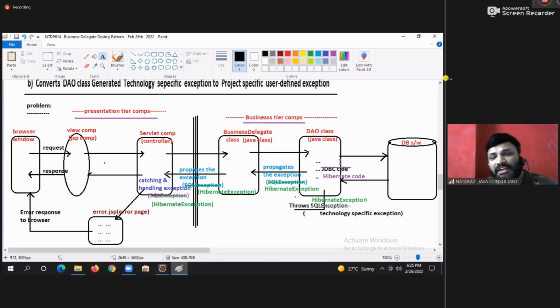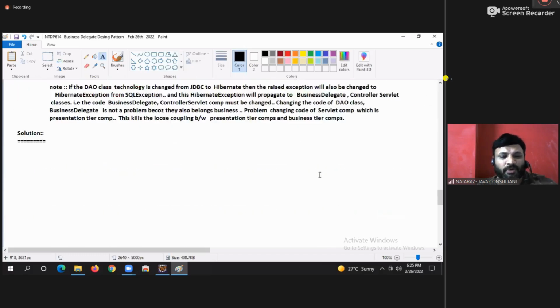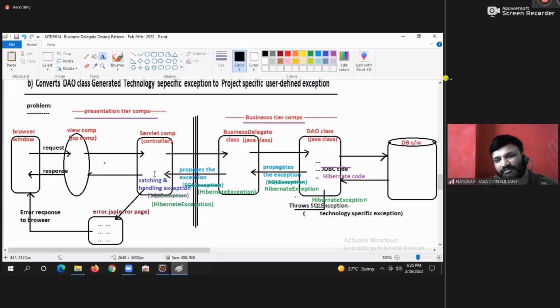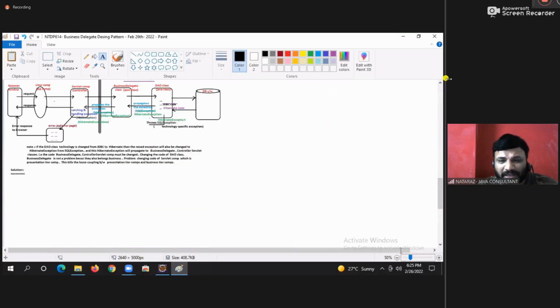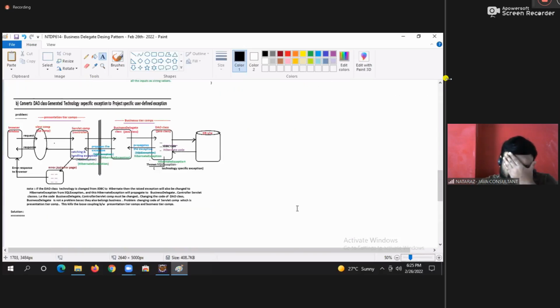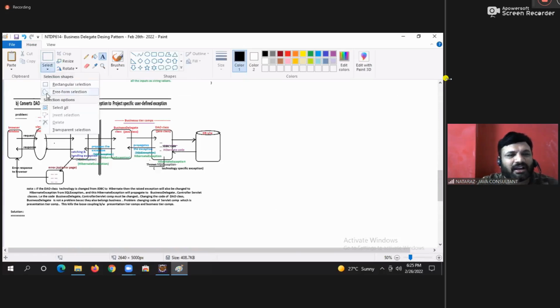So the modification done in DAO, that modification is happening in business delegate. Both are business tier components. Is that clear, guys? Understood my statement, boss?